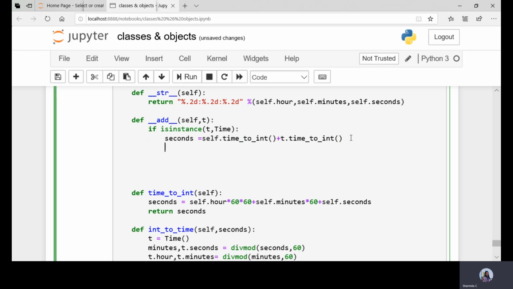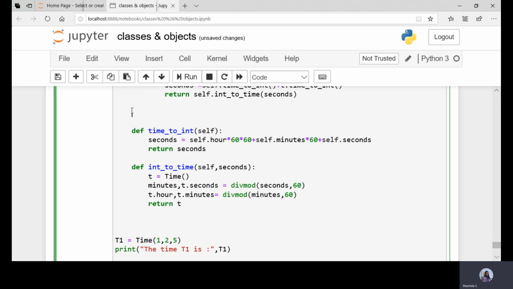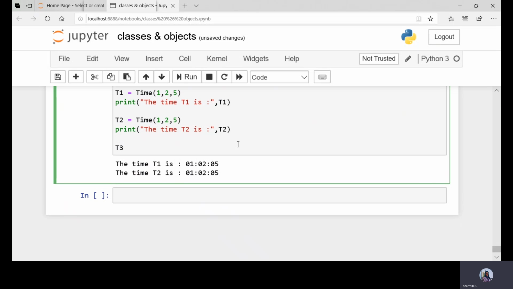Then after converting, finally I am returning, after doing the addition of both, self.int_to_time, that is, I need to convert again to the time format, so return seconds. So this is what we are doing. Now we'll check. Take one more, t3 equals t1 plus t2.